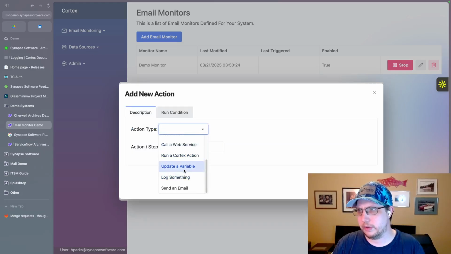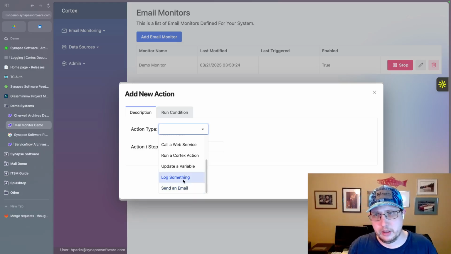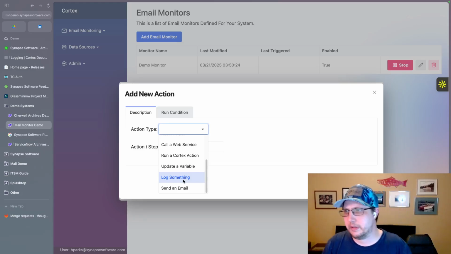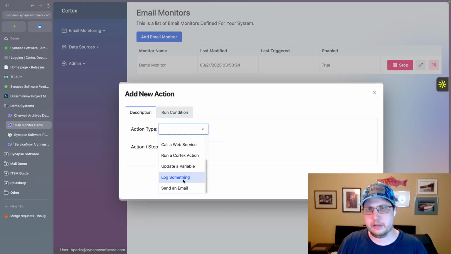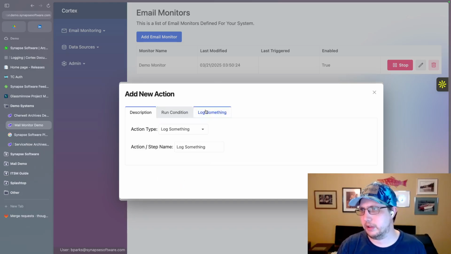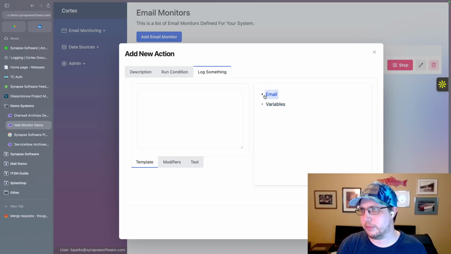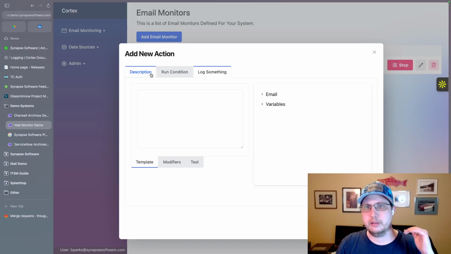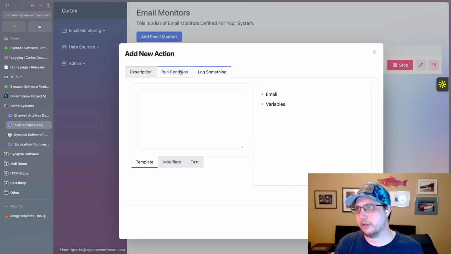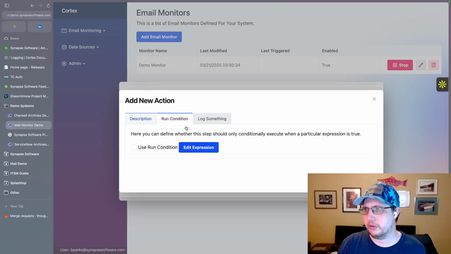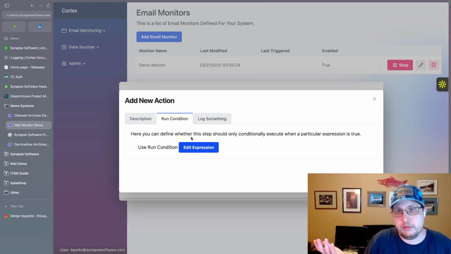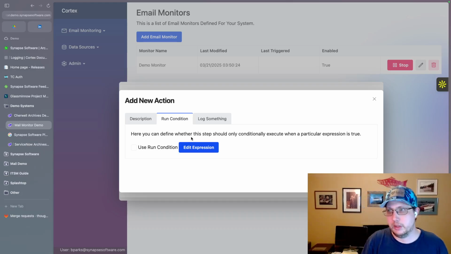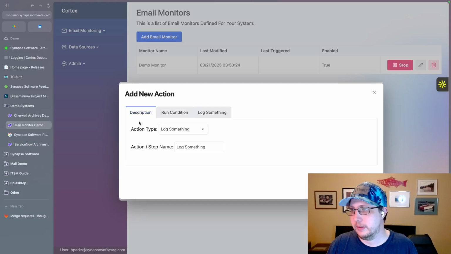What else do we have here? So we can update a variable. We can log something. This is useful for debugging. This doesn't actually change the impact of the action itself, but it's useful to see that things happened. When logging something, you can pull in variables or pieces of the email and see throughout the stages of processing, just log it. All of these are also conditional, so you can determine whether they should run or not based on some variable expression, that sort of thing.